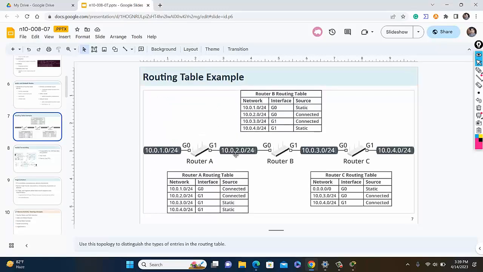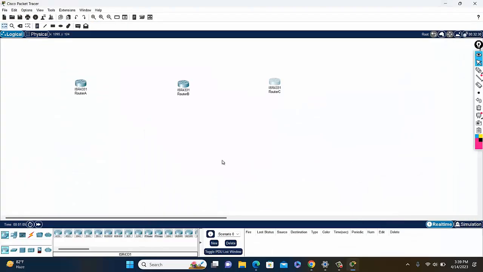Okay, so this topology has the networks 10.0.1, 10.0.2, 10.0.3, 10.0.4. Okay, so here I am using one switch, and one switch is connected with the PC. On the other hand I also have one switch, and this switch is connected with another PC.